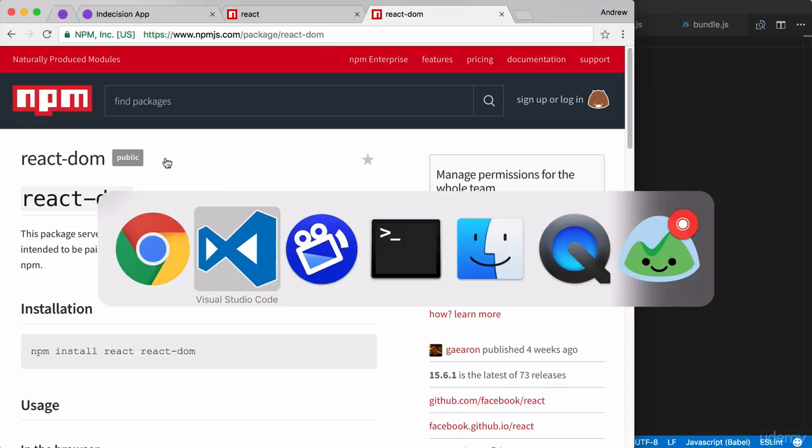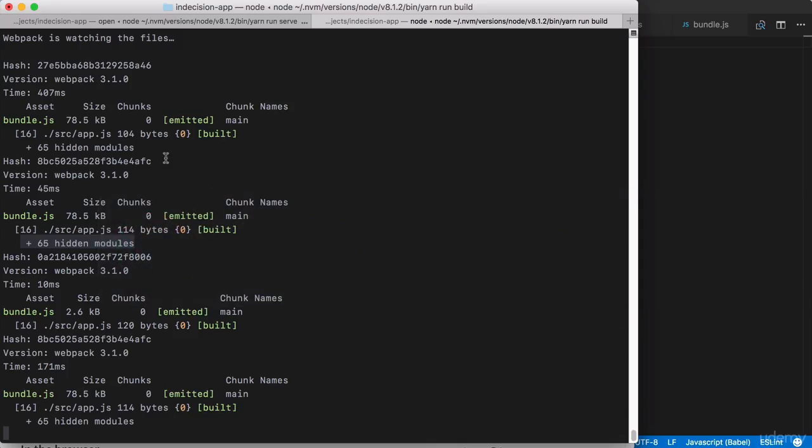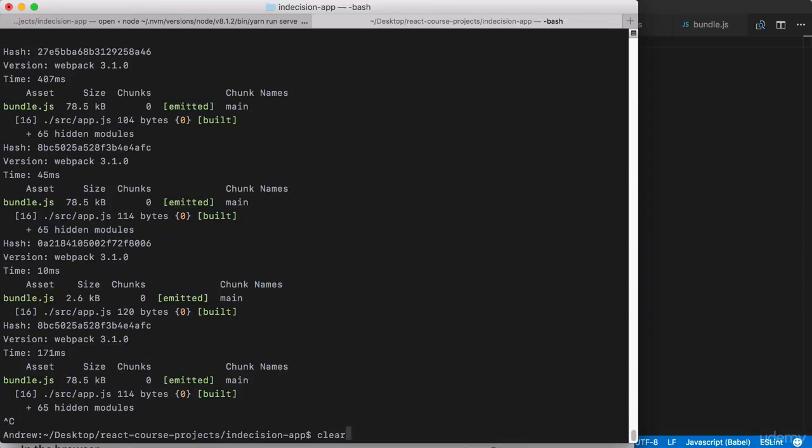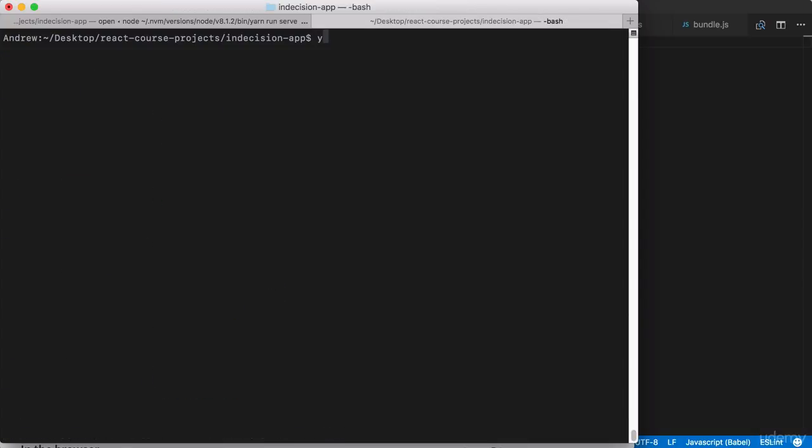We're going to do that via the terminal. I'm going to shut down the build, and I'll use clear to clear the terminal output. And we're going to be using yarn add. We want to add both of those. We'll be adding React at 15.6.1, the most recent version, and React DOM at 15.6.1.